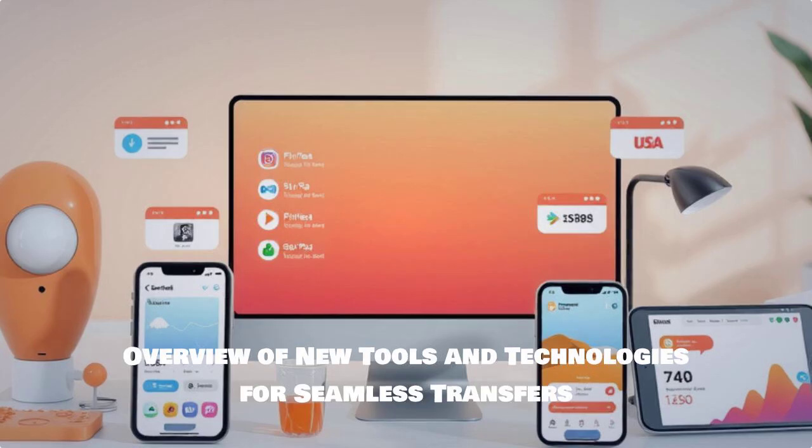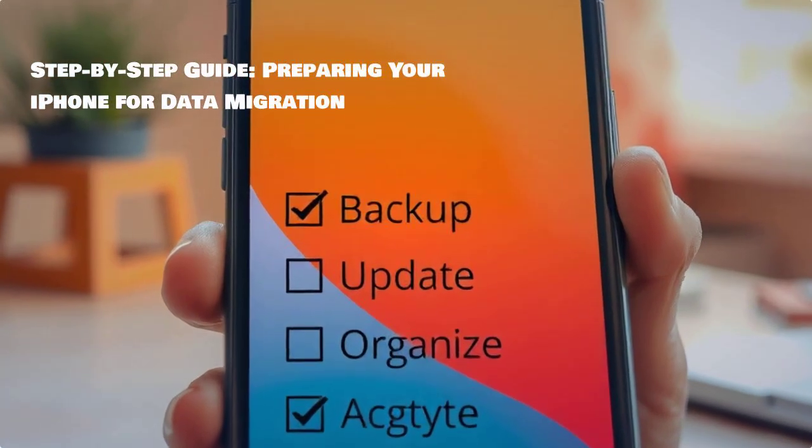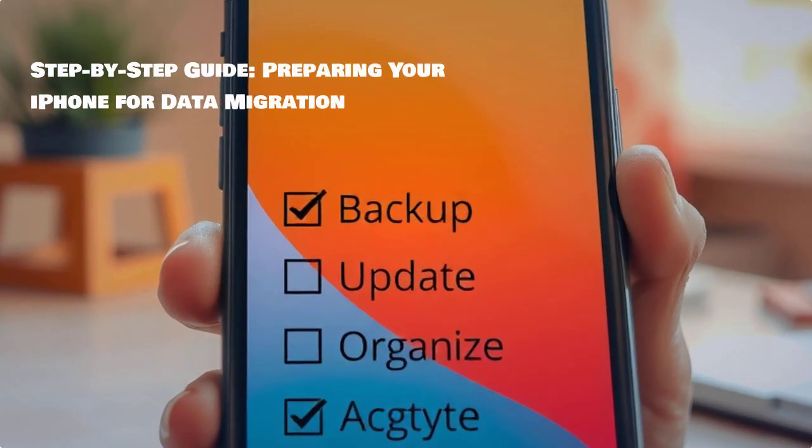2025 brings new tools and technologies that simplify the transfer process, ensuring your data moves effortlessly between devices. Let's prepare your iPhone for a smooth data migration. Follow this detailed guide to make sure everything is set.